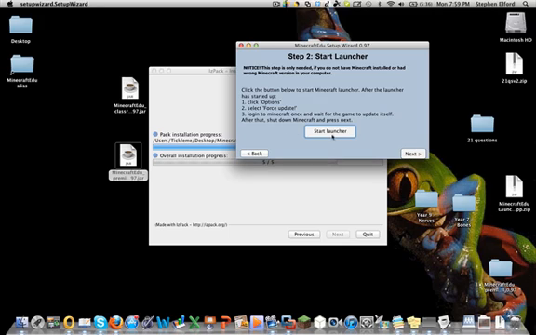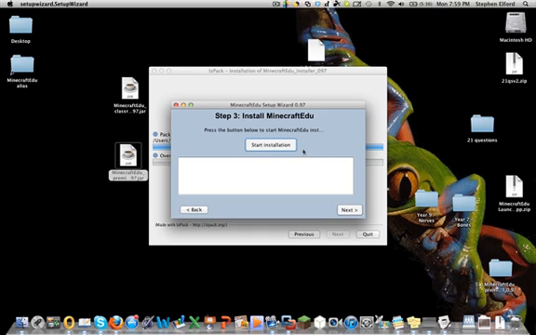Don't press start launcher again, it's a big button, but be aware you need to click on next down the bottom here, and then you have to install the Edu mod over the top of that. So I'm going to press start installation and it will install the Edu mod over the top of that Minecraft install that I've just downloaded.